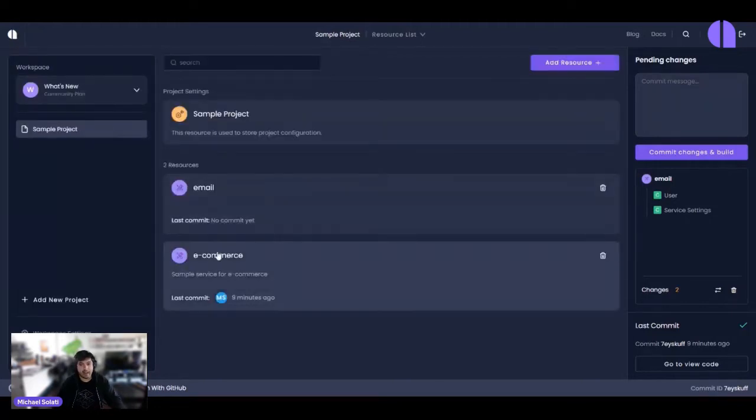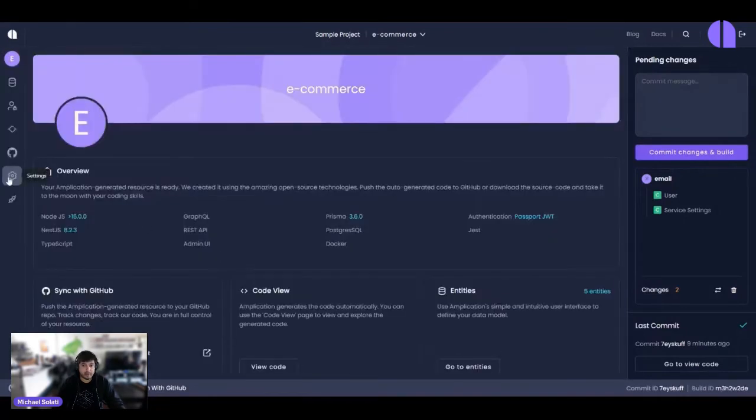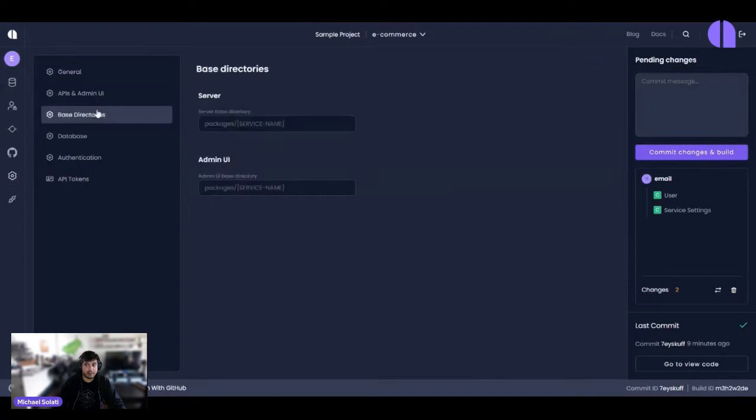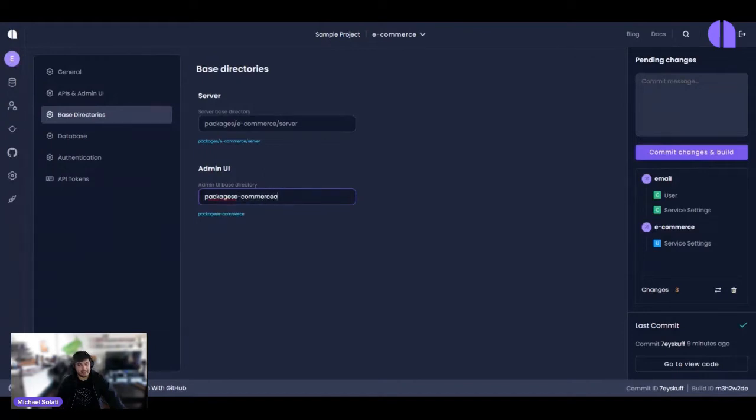And if we jump back into the e-commerce service, we can do the same thing. Jump into the settings, click on base directories, and we can say where we want the e-commerce stuff to be saved. So that'll be packages e-commerce server, and packages e-commerce admin.